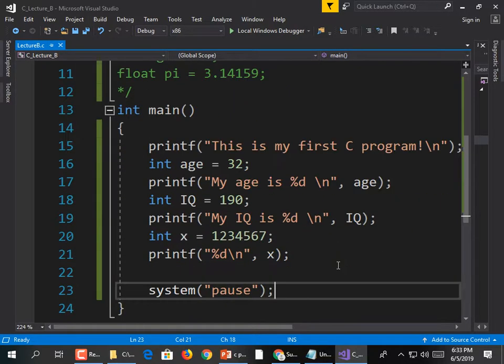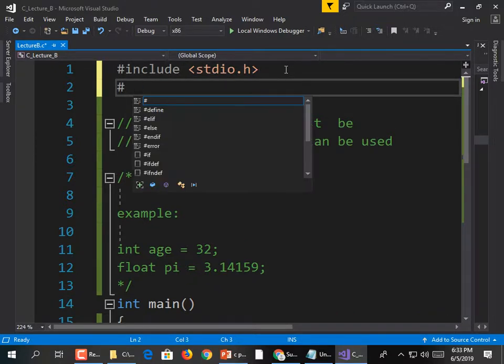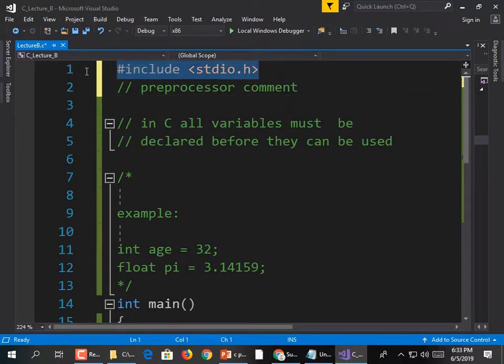Okay, so we've seen various parts of the program. We have a preprocessor directive up here at the top. I'm going to put a comment. This is a preprocessor comment. What does preprocessor mean? It means it happens before the code is compiled. The compiler goes and grabs the contents of this header file and kind of invisibly inserts it right here so that the rest of the program could use it.